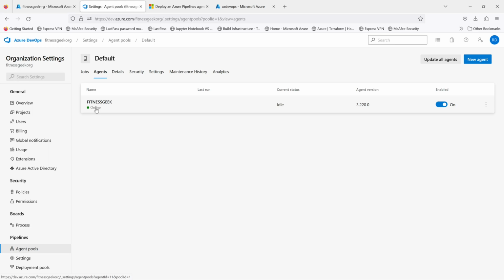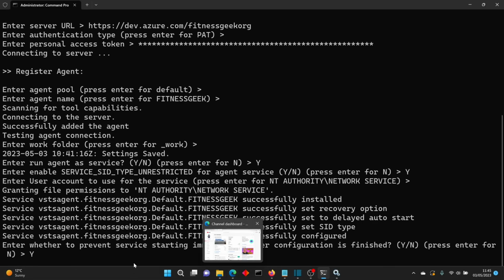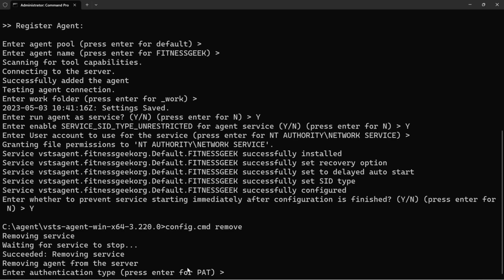So let's get started. What you need to do is go into the folder where you have your agent files located, and from there, like when you installed it, you used the config.cmd command. You will be using the same command but with a remove. So let's see how we need to do that. You type the same config.cmd space remove and it will start removing that service.